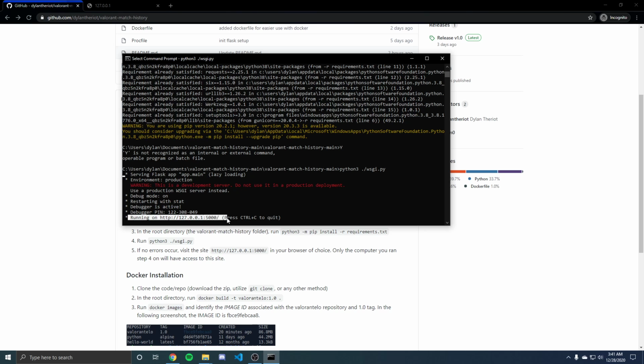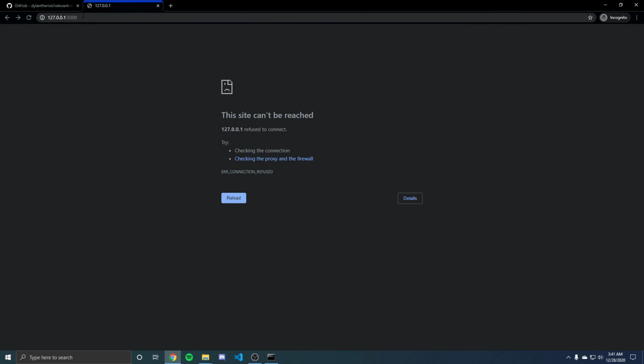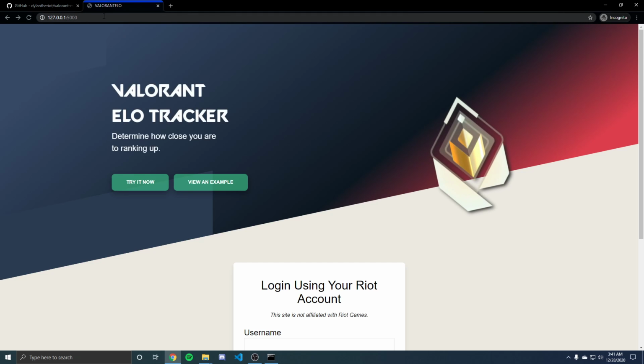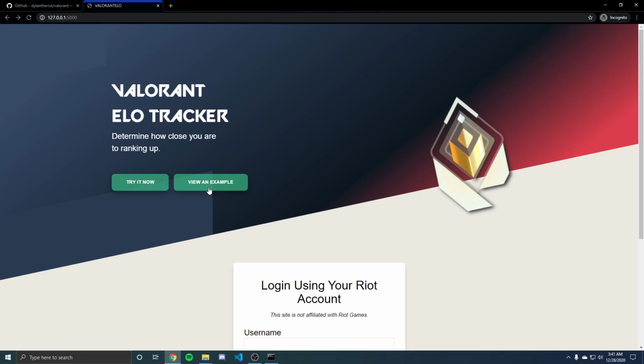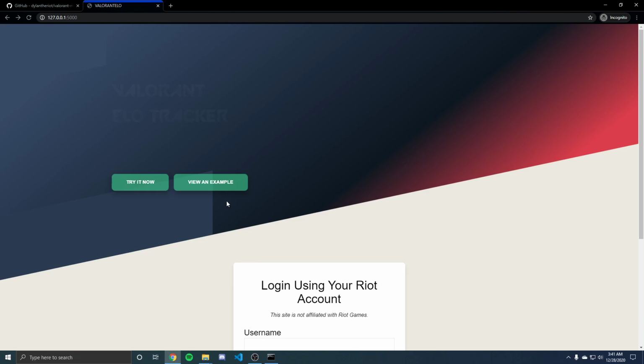To see that, you can see this last line. It says running on http://127.0.0.1:5000/. So what you'll want to do is go to this site in any browser of your choice. I already have this site open on mine, but you can also just highlight this and right click to copy it. Now I've put it into the browser here, and if I go to that site, it's going to bring up the Valorant Elo tracker. And now you're able to run this site just like you were before on valorantelo.gg. You can view an example, et cetera.